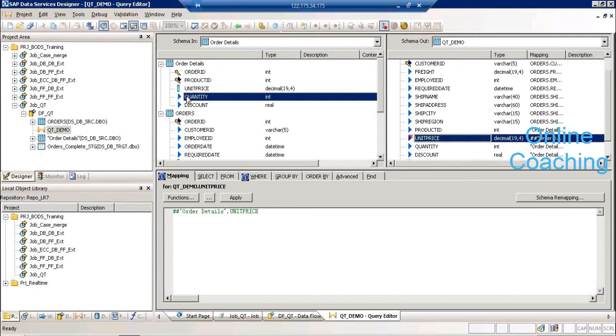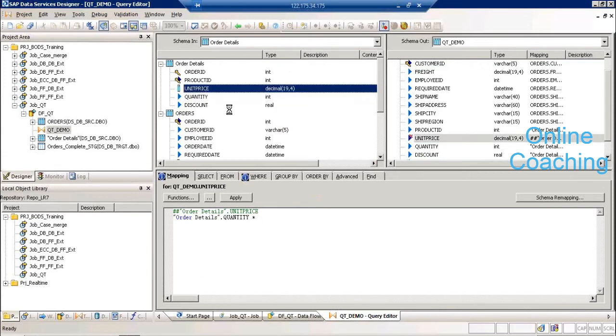drag and drop it into the mapping tab, then use an asterisk to multiply and say unit price. So for the unit price, I'm not directly populating whatever unit price is coming in from the source, but I'm doing a calculation, right? This is something like a calculated key figure that we are creating on the schema out, so that every time we run this job, instead of getting the data directly from the source, it will apply some calculation. This is how you translate the data.